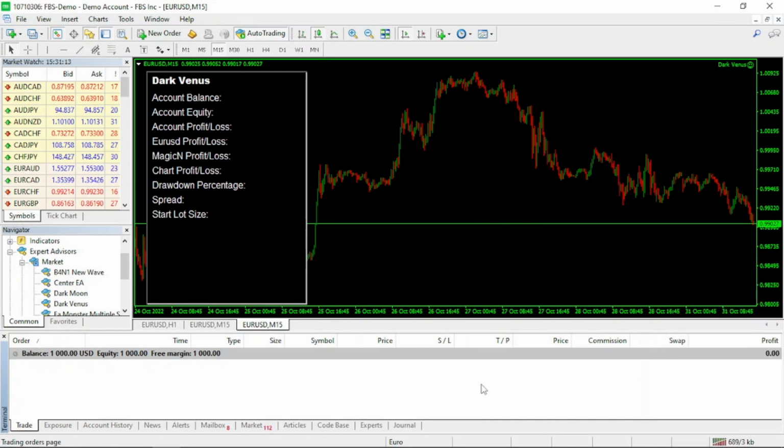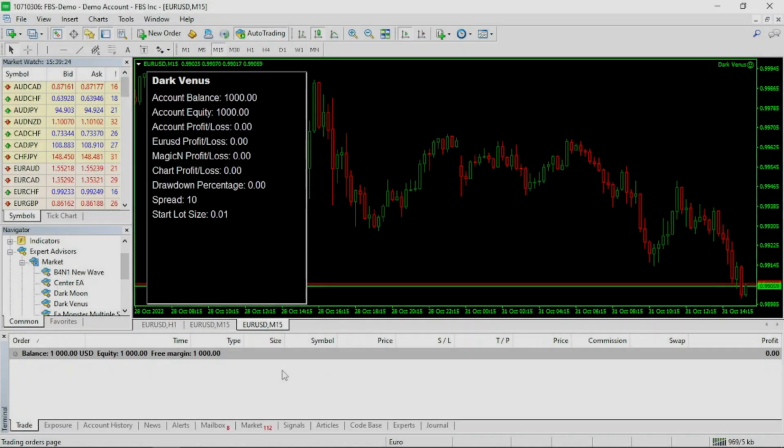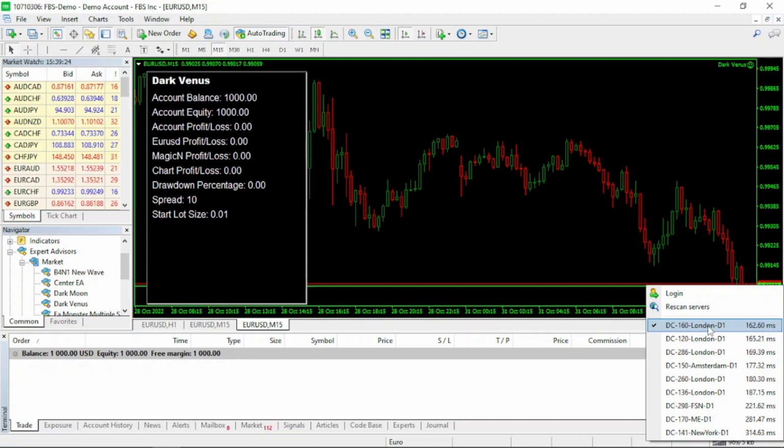Once you have restarted, you should see a connection speed to your server. Now you will see that the Dark Venus information panel is loading correctly, showcasing the balance, equity, spread, and the starting lot size. You will see in the right-hand corner of the chart that the frowny face has turned into a smiley face, and that we are connected successfully to the London server for FBS.